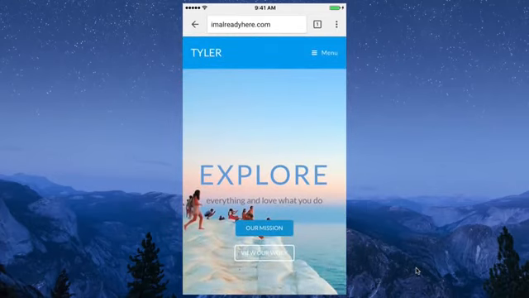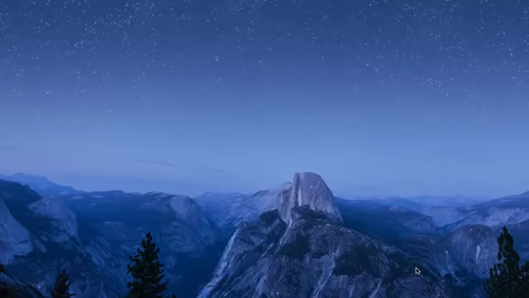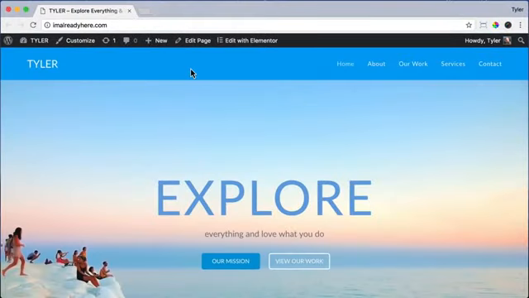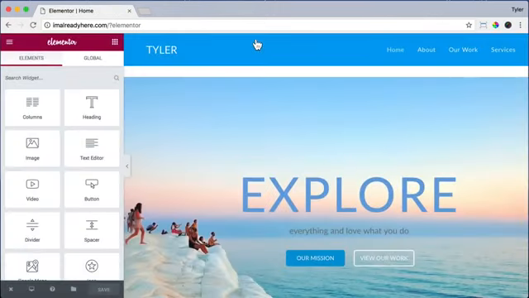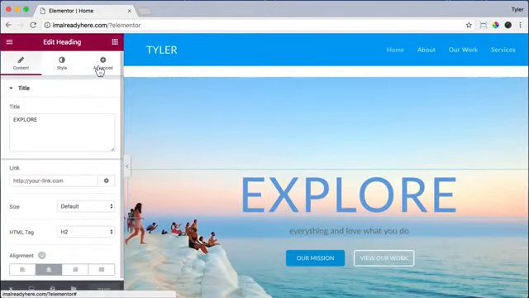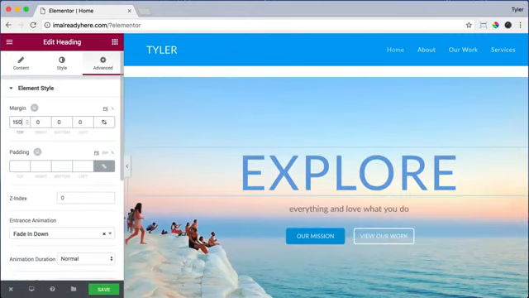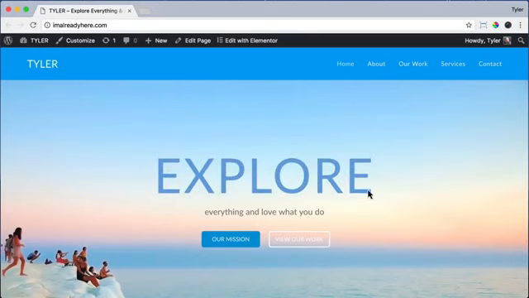And I just want to make one more fix because I'm a crazy person. I think there's too much space up here above the Explore. So I'm just gonna edit with Elementor real quick and click on it, go to advanced and make the margin 150 and press save and exit and view our page. And that looks much better.